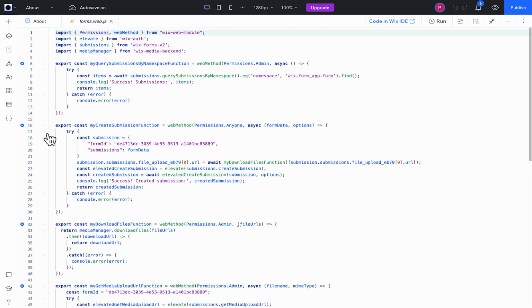In order to test this createSubmission method within the editor, we will click on the play icon next to the web method we want to test. This will open a new tab within the editor which allows us to add sample parameter values and run the function.